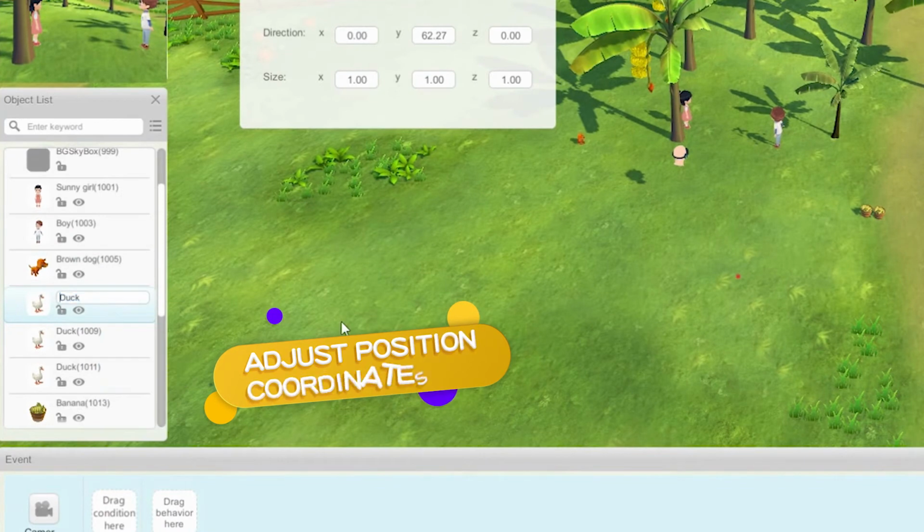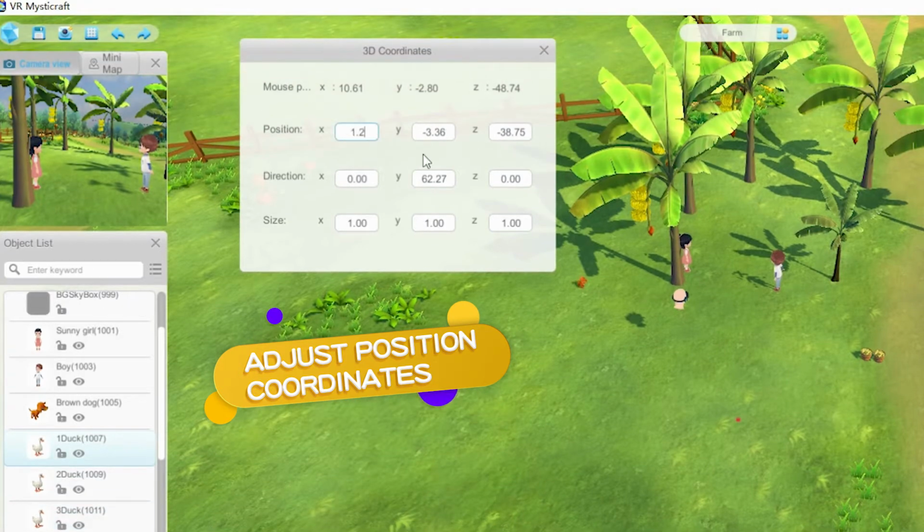Rename similar objects to distinguish them in later operations. Adjust position coordinates of characters and objects to optimize the layout.